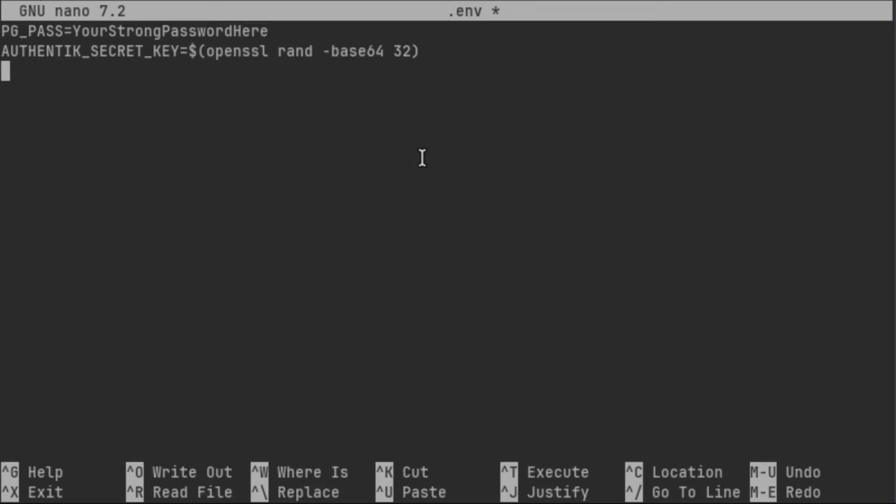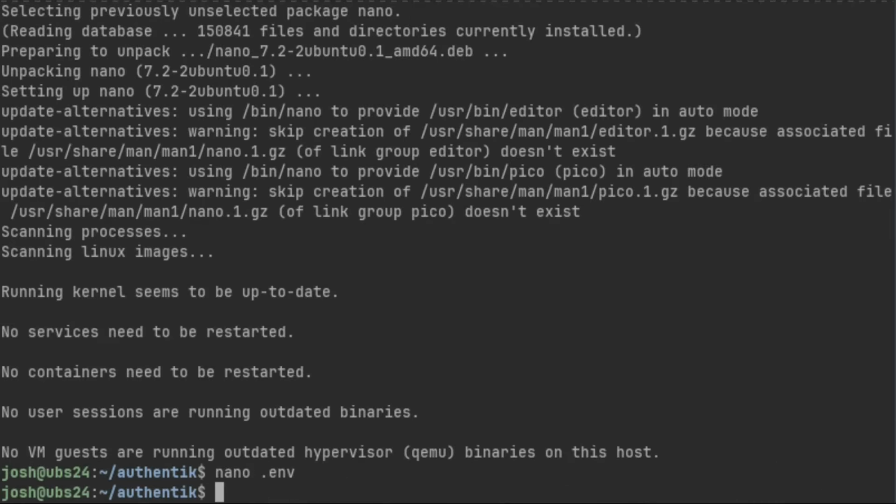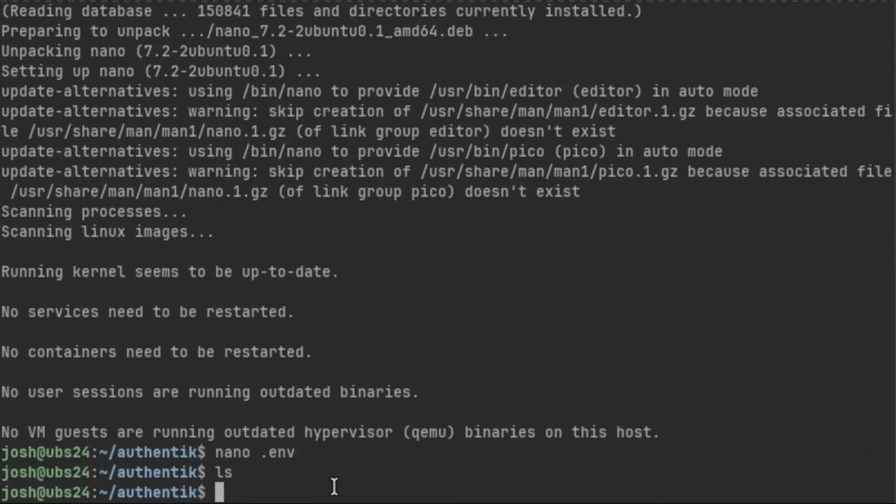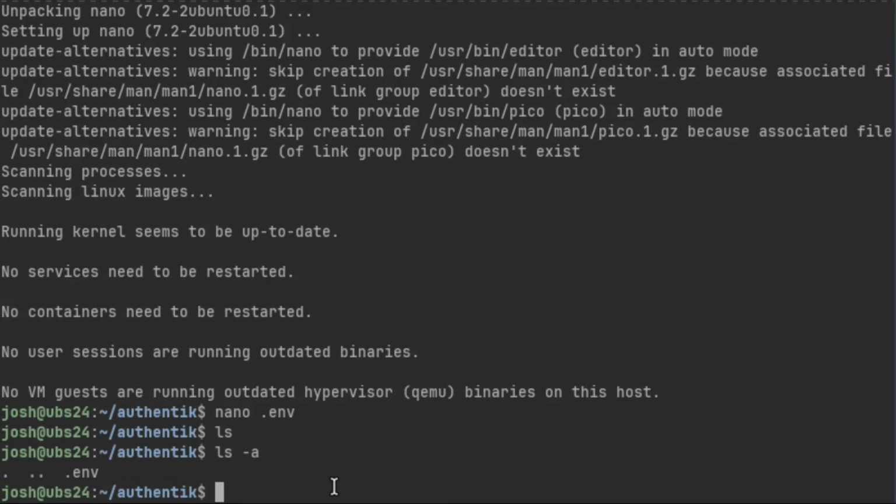Now, let's go down, save real fast and exit out. And like I said, this file is hidden. So if we run ls, you'll see that it's not there, but it actually is there. It's just hidden. And you have to type ls -a to actually see the environment file. So it's just a security thing.